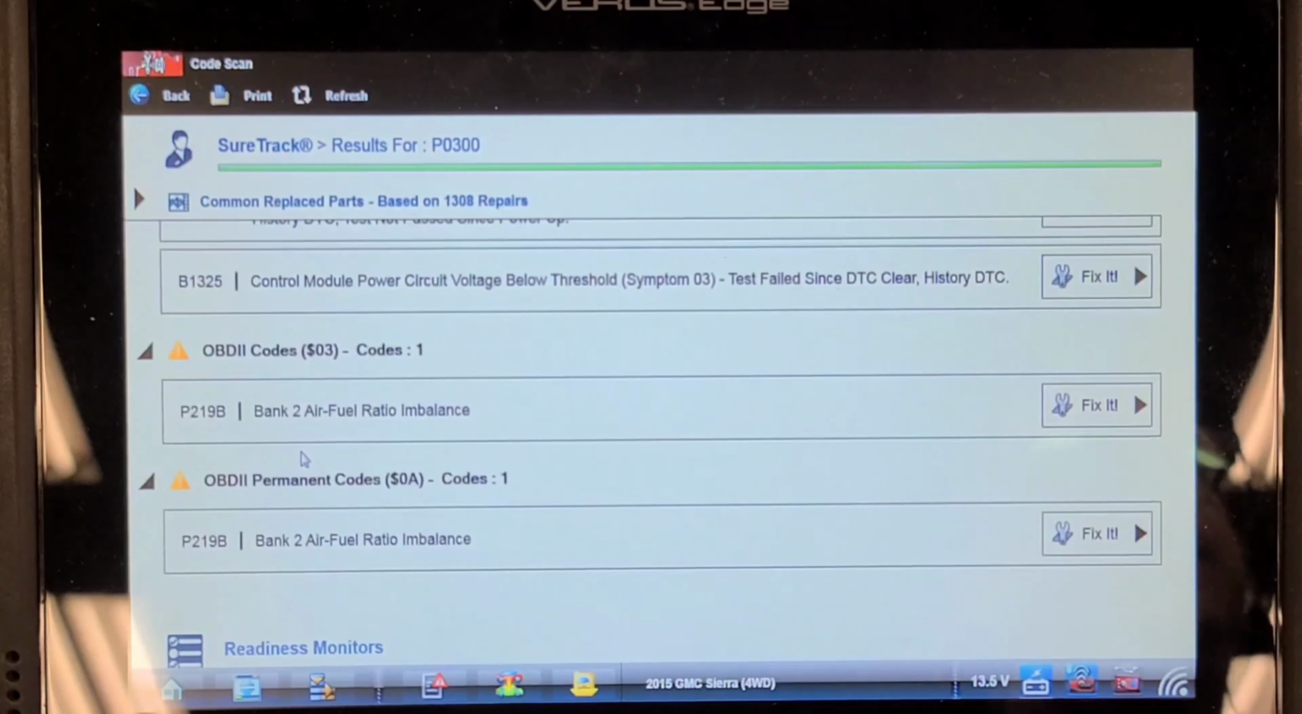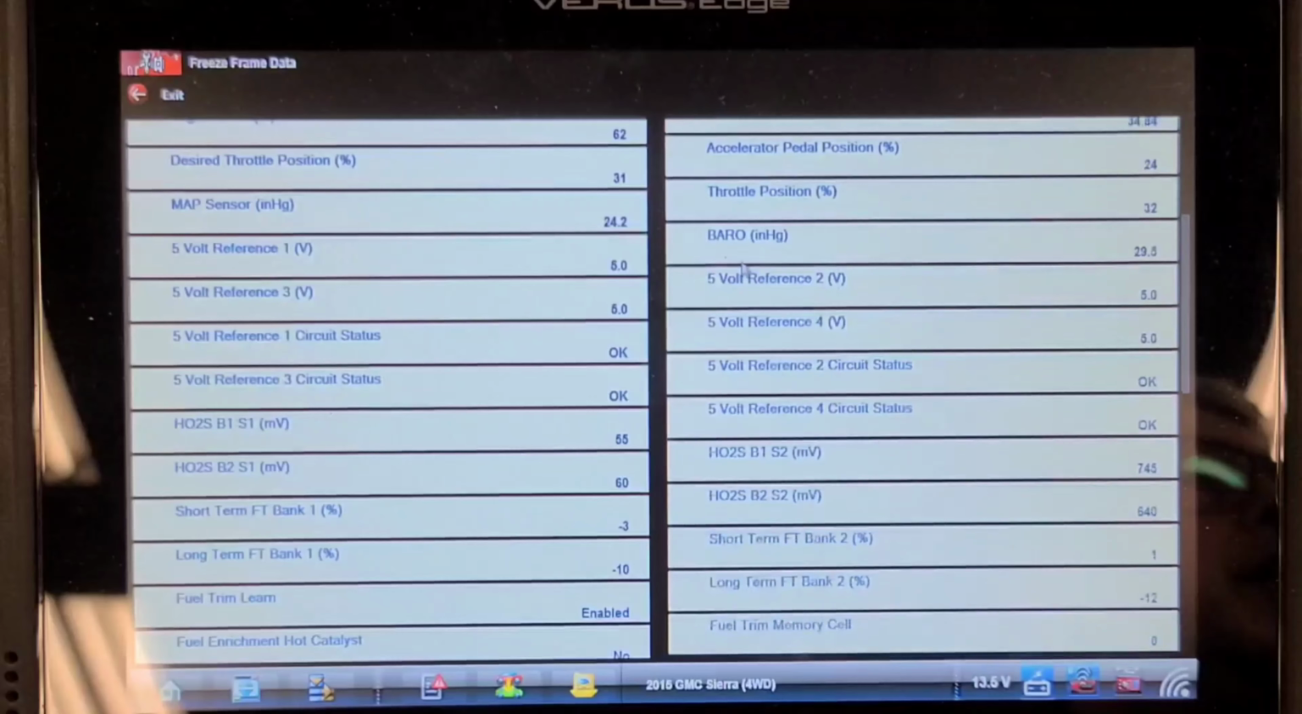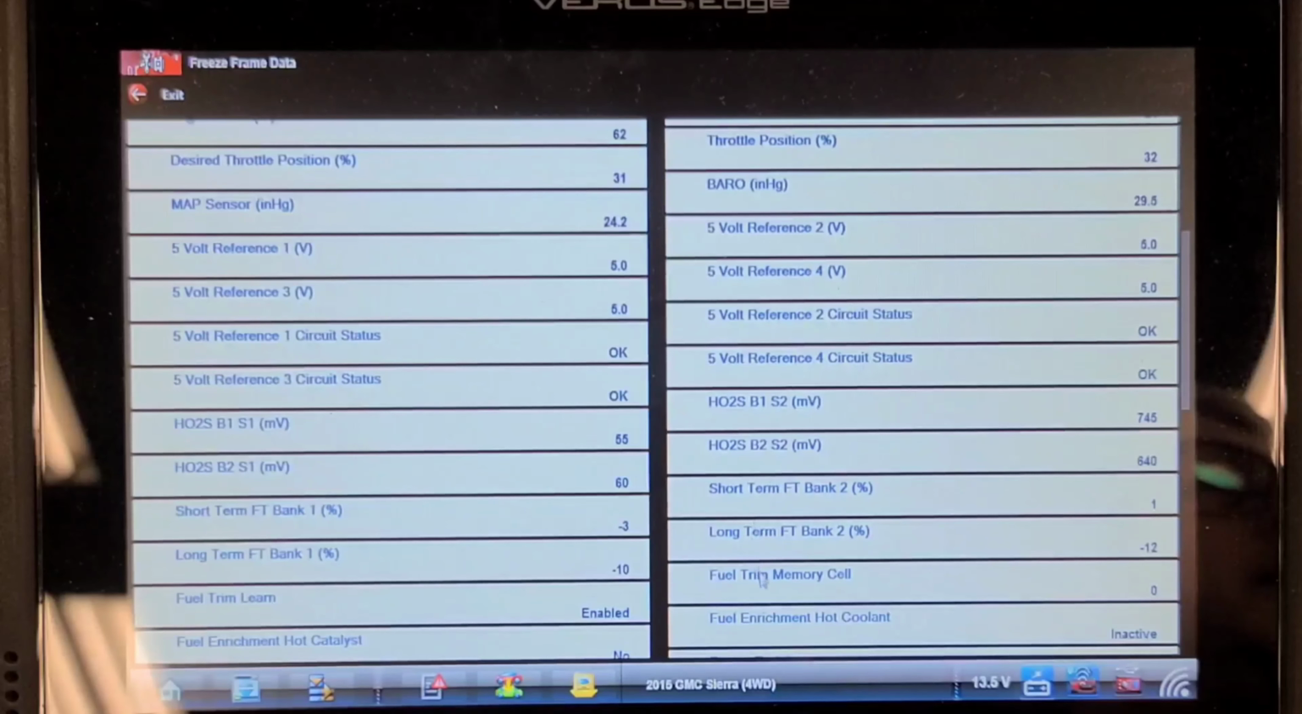Well, we'll have a look at some freeze frame data. We'll start with P0300 and the fuel trim code. Take a look at this one. SureTrack is suggesting an oxygen sensor is going to fix it. Distance since last failure, 90. Fuel trims on that bank were reasonable. Let's take a look at the other bank. Reasonable.